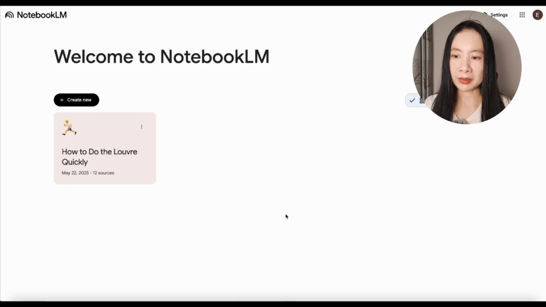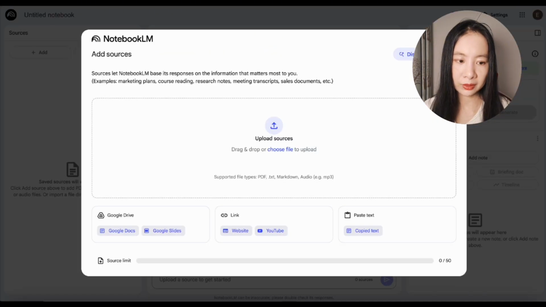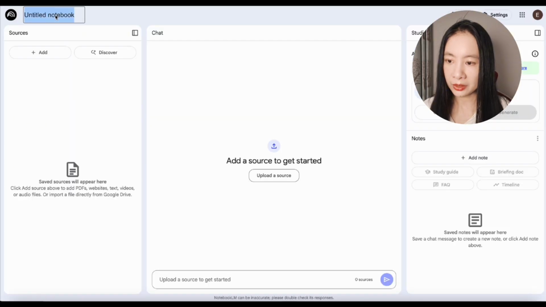Now we're at notebooklm.google.com. I'm just gonna click create new. The first thing, I want to close this, and I'll give it a name: productivity work from home. I think this is just cleaner and better for my sanity.